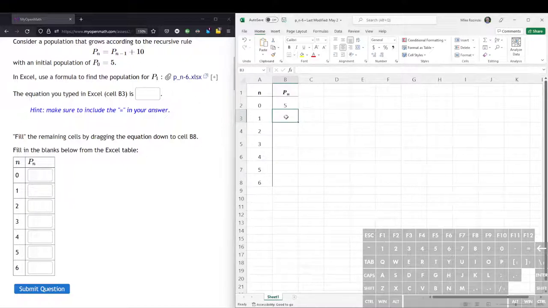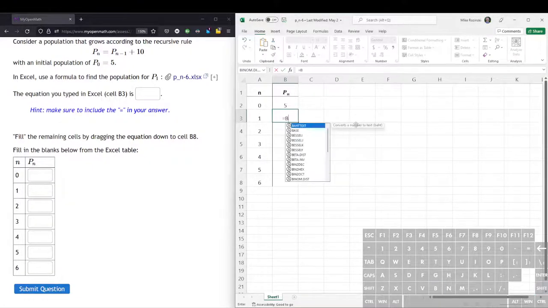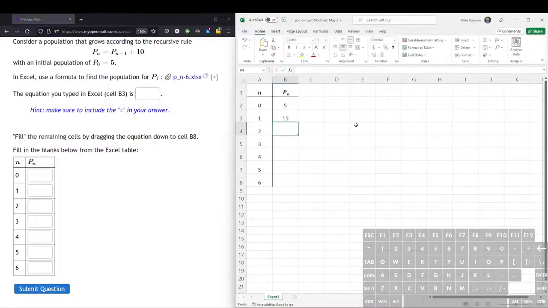So we're doing an equation in Excel, so we say equals, and we want to add 10 to the previous term. So we take the previous term, which is cell B2, and we add 10, hit enter, and then we see we go from 5 to 15.